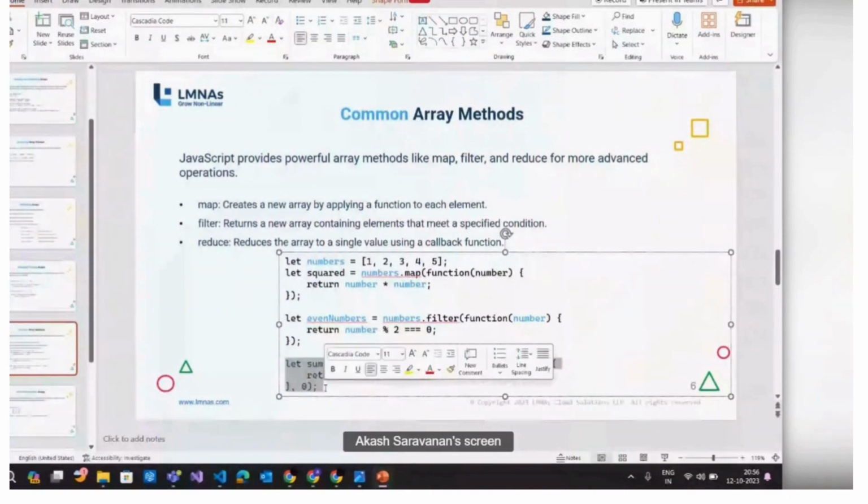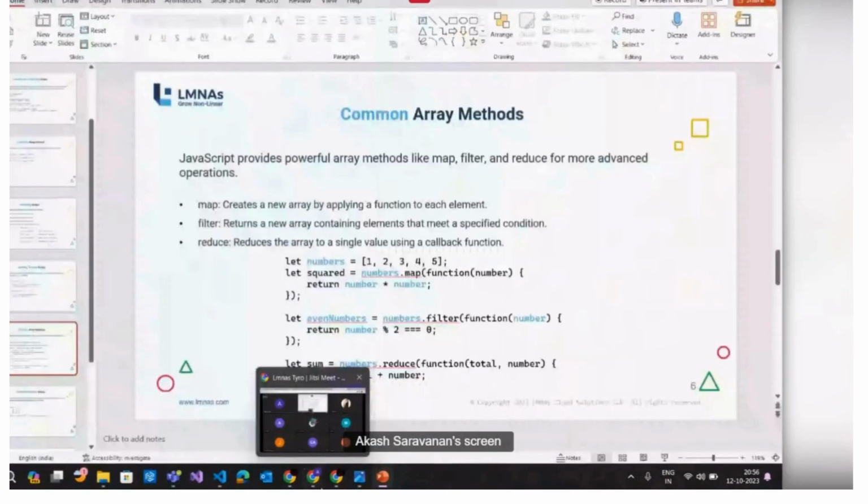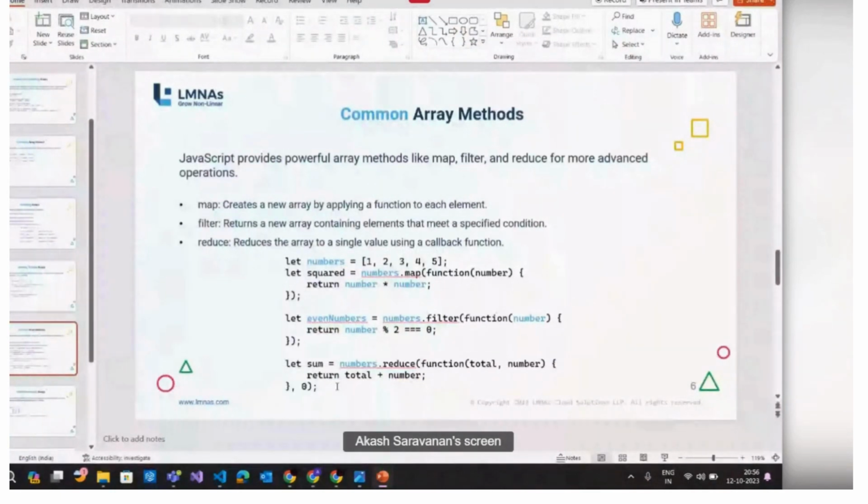Can anyone guess what will be the output? Hello, am I audible? Yes, sir. Akash? I think it is 1, 2, 3, 4, and 5. No, reduce will return a single value, not an array. Filter and map will return an array, but reduce will return only a single value. It's a callback function. I will let you know about callback functions when we get deeper into functions.